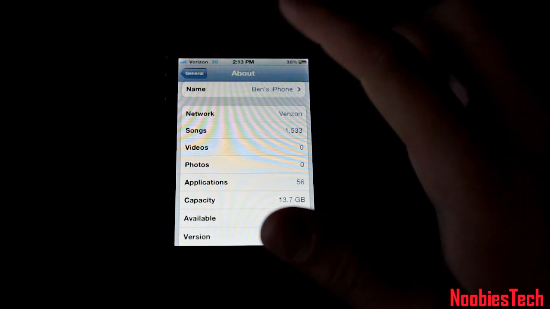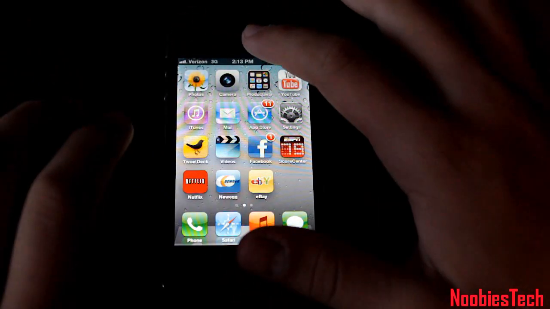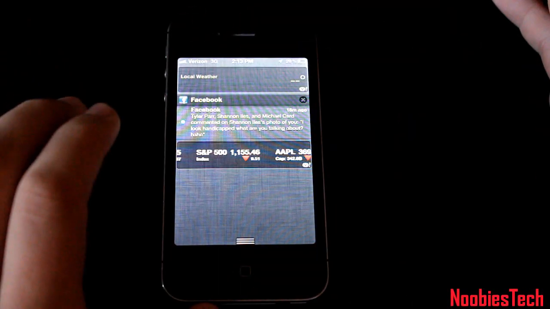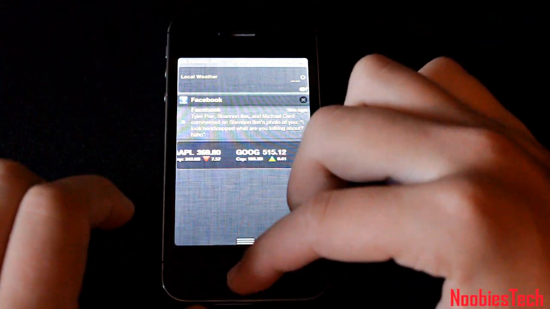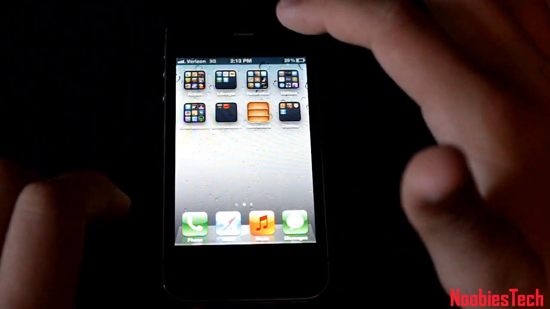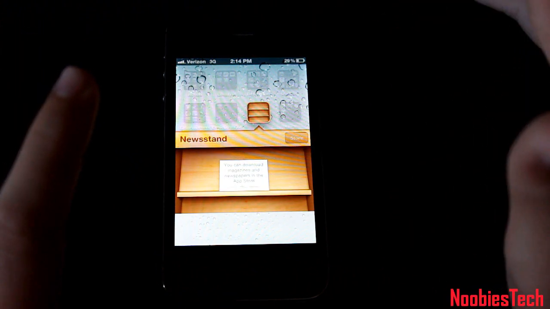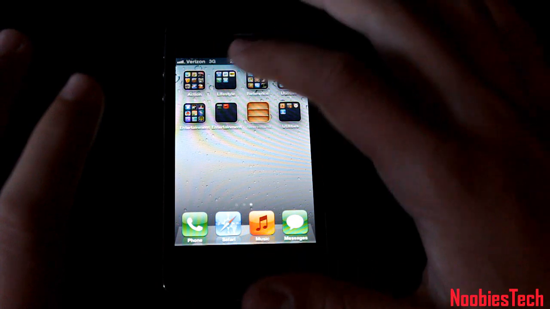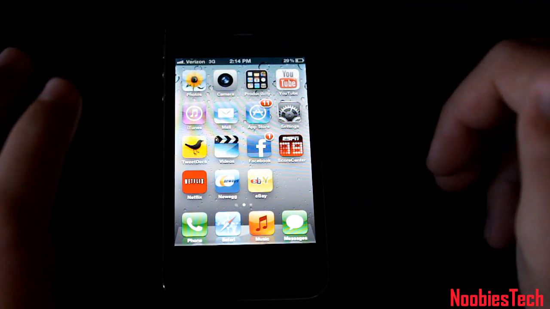I'm not going to show you anything else because I don't know if that'll interfere with my data or anything like that. And here's the notification center, a new feature to iOS 5.0. And then another thing is Newsstand. So if you had any doubt that I was running iOS 5 on my iPhone, then there you go. Now I'm going to hop onto the computer and show you how to do the computer side of it.